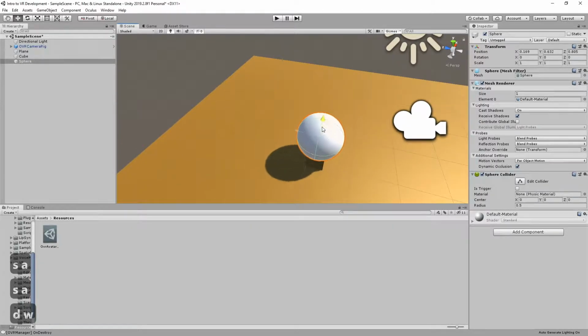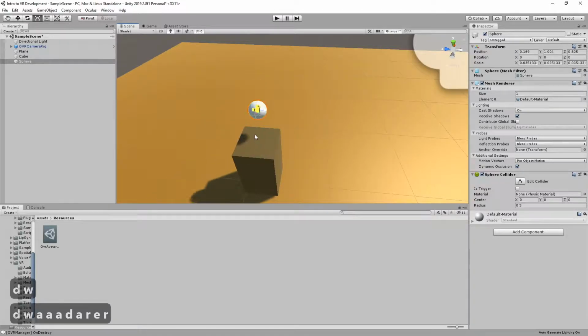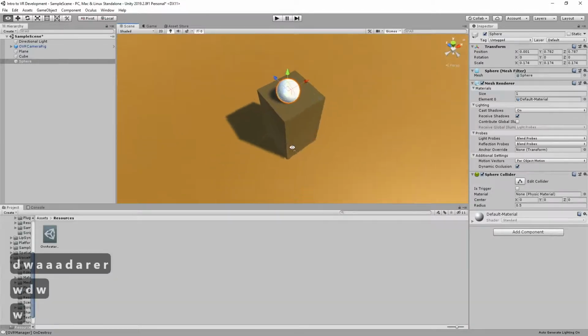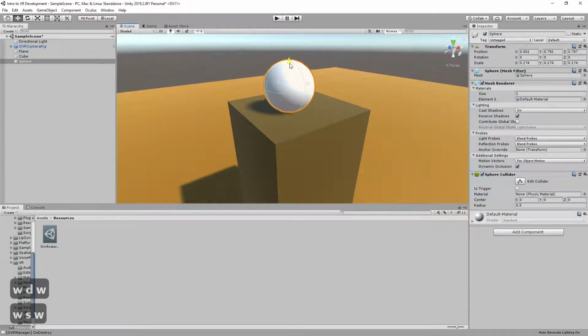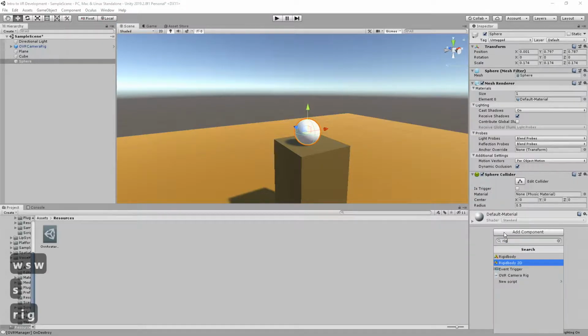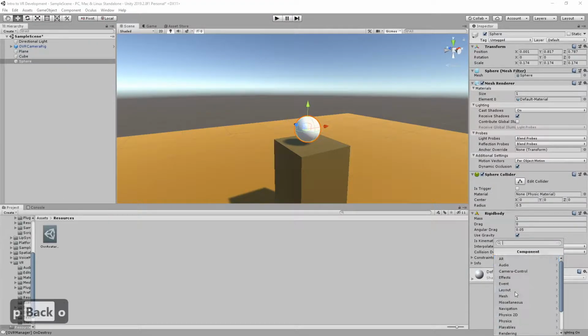So I'm going to just position this on top of the table and scale it way down. By default, if you hit create sphere, it will come with a sphere collider. So we don't need to add a sphere collider, but we do want to interact with the Unity physics system. So let's go ahead and add a rigid body. We don't need to uncheck use gravity because we can have this thing be gravity enabled. And all we need to do to this is also add an OVR grabbable.